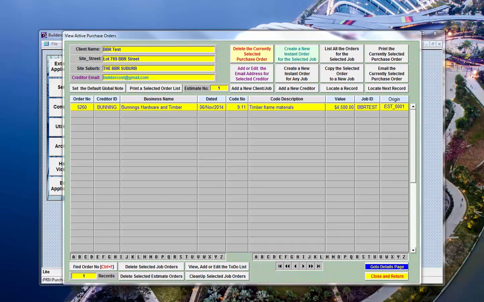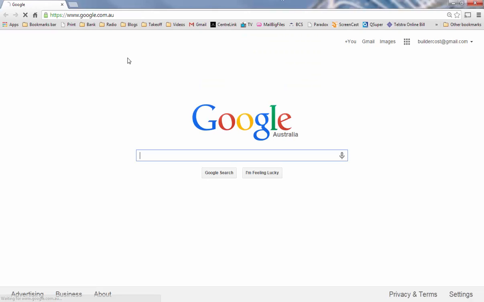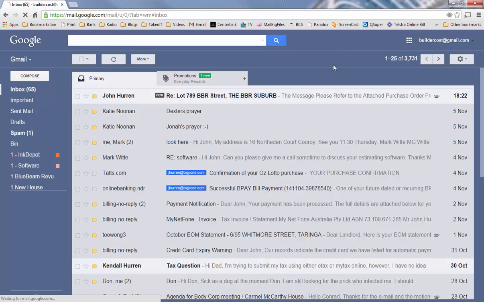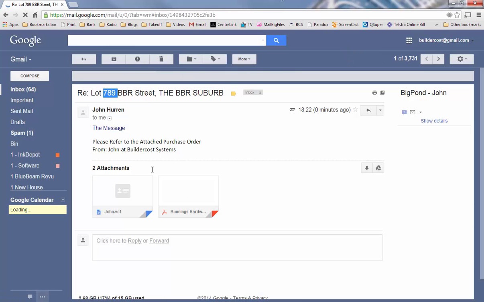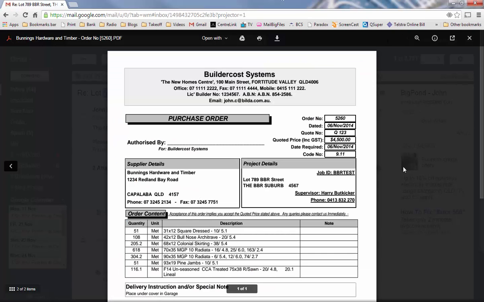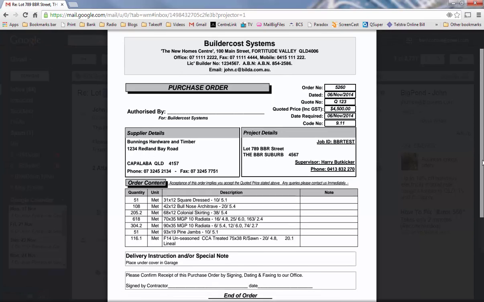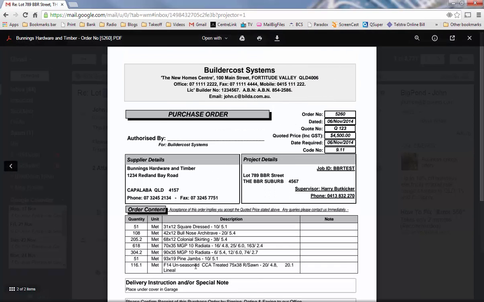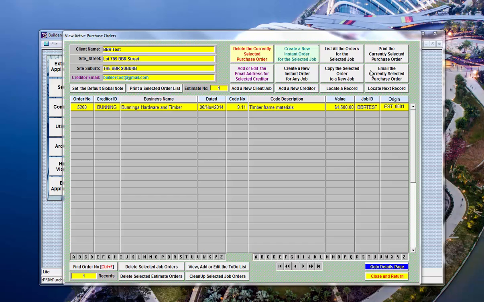Now let me just digress here, and I will go to my email client, which is Gmail, and you'll see that here's the order that I just sent, and if I open up this order, there it is. So that's how your supplier would receive that purchase order. There it is, with all of the content on here and the quote number and so forth. So that's another advantage of being able to email those orders directly to the supplier.